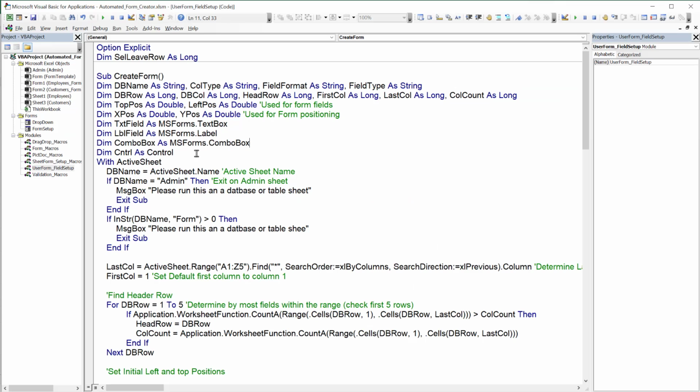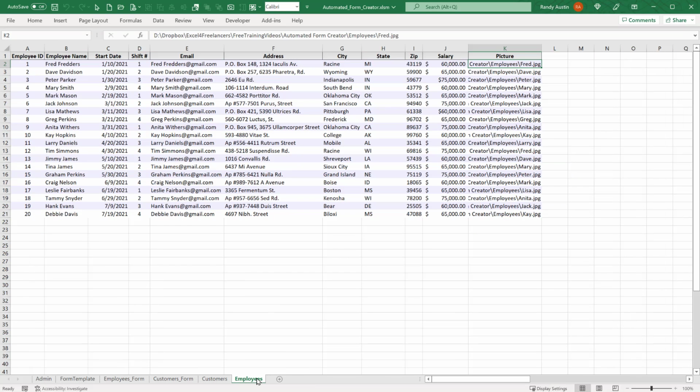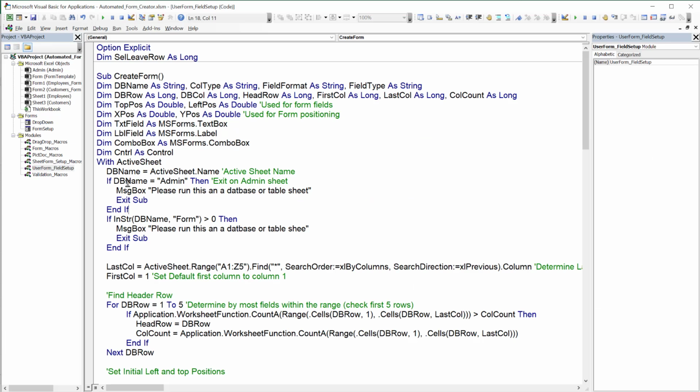So to do that, what we're going to do is dimension the control as a control. We're going to focus on that active sheet. First, I want to know what the database name is. Well, that's simply the active sheet name. Again, that's what's here, the tab here, customers or employees down here. So that's all it is. You're going to put that into a string variable called db name.